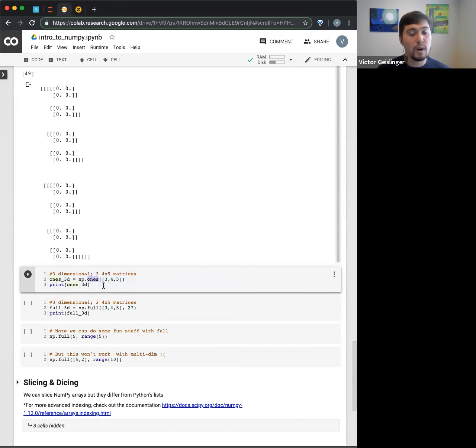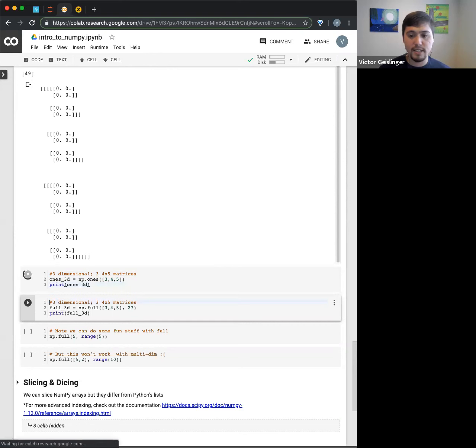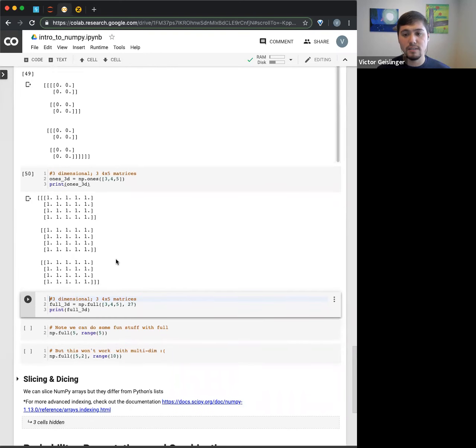There's also something called ones, where, if anyone can guess, it's going to fill it out with ones. Okay, so same exact idea. You can see all those ones in there, same dimension, or in this case, 3, 4, 5, that's the shape.